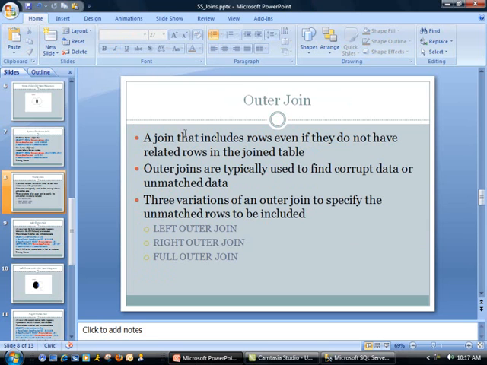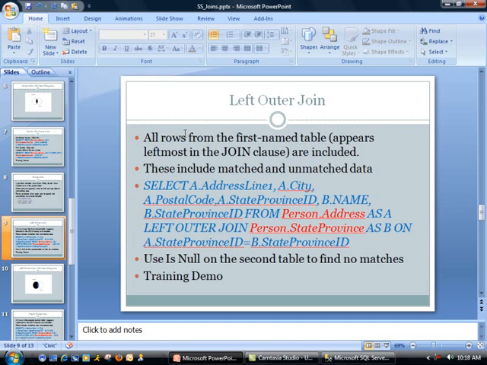So the next join that we are going to look at is an outer join. This is a join that includes rows even if they do not have related rows in the join table. Okay. Outer joins are typically used to find corrupt data or unmatched data. There are three variations of an outer join to specify the unmatched rows to be included. So we have a left outer join, a right outer join, and a full outer join. First, we will look at the left outer join.